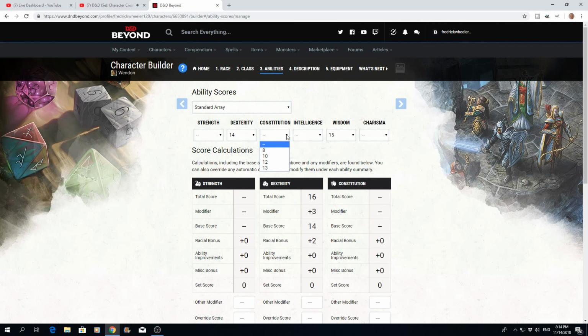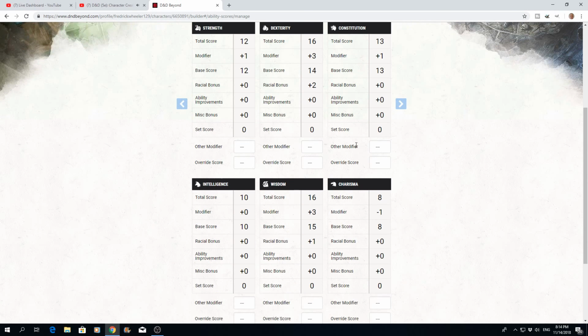So constitution to keep us alive. So we're going to go with, I believe it is a 13, should be good enough. And then strength, let's go with a 12 for that. Intelligence 10, charisma 8. Okay, now if you don't like the idea of having a minus or a penalty in your stats, then use the point buy system instead. Okay, or whatever your dungeon master allows you to use.